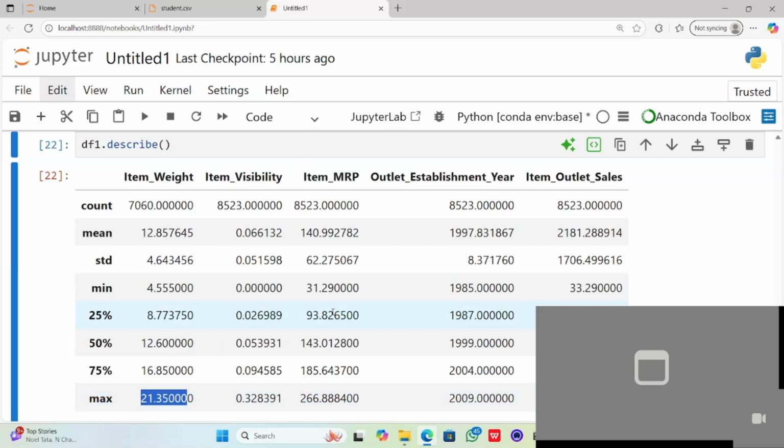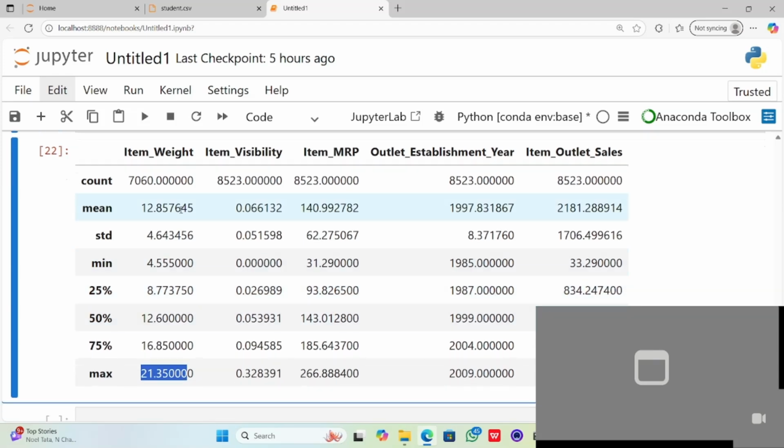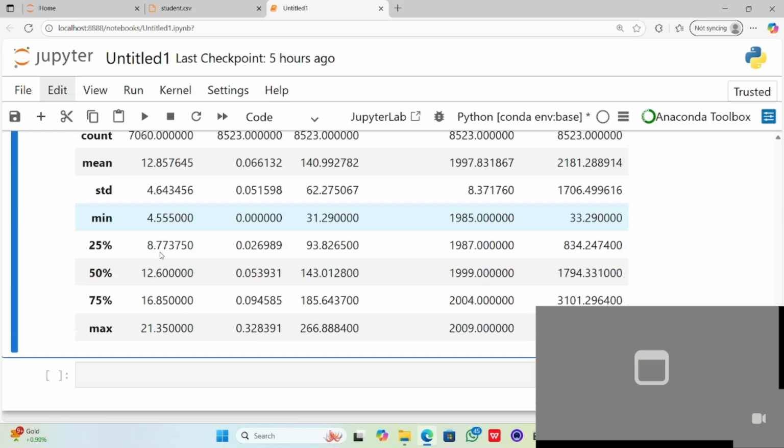If I want to calculate the count of item underscore weight, I am cross-checking by manually writing code to find the count of not null values present in item underscore weight. If it is 7060, then you can say the describe function is working properly, right? Or we will calculate the mean, standard deviation, minimum value, 25th percentile, everything, so that you can see how the describe function is working internally.